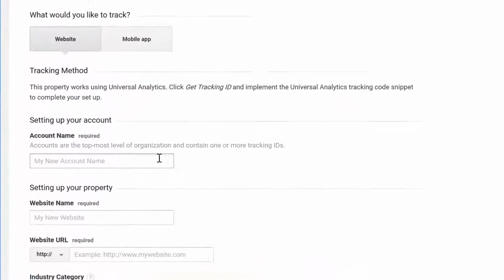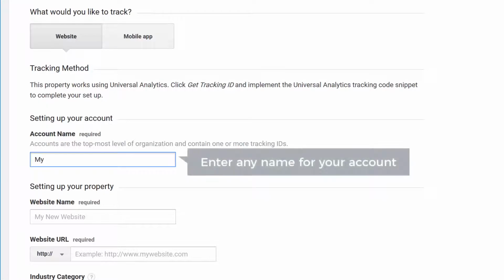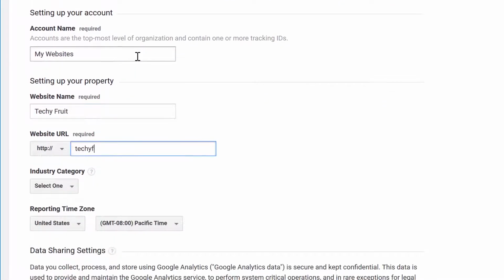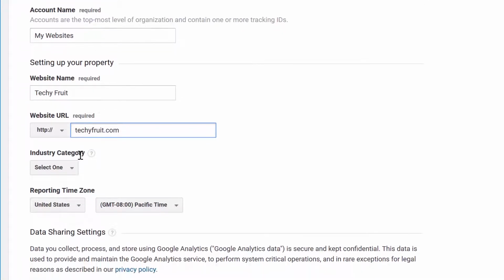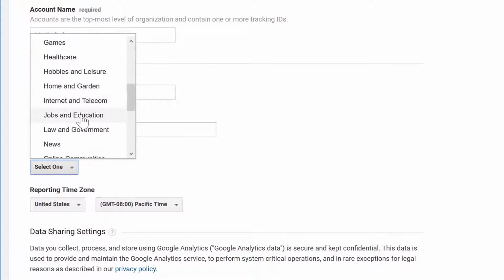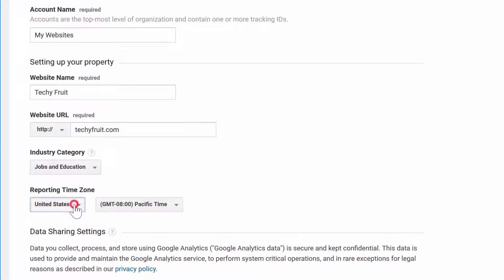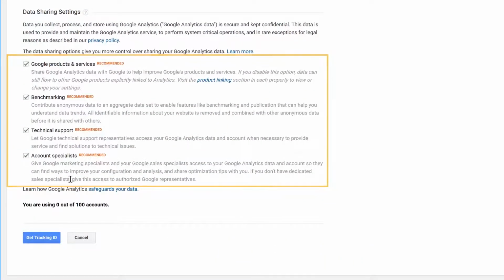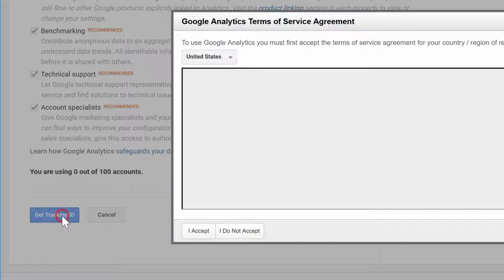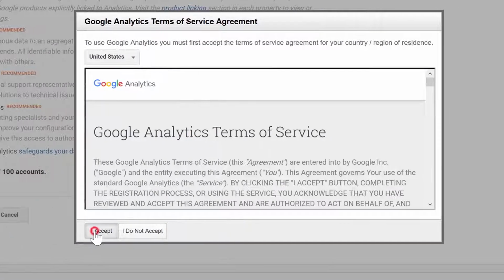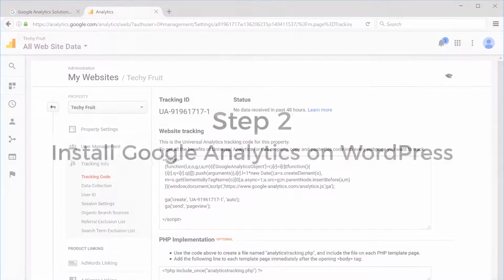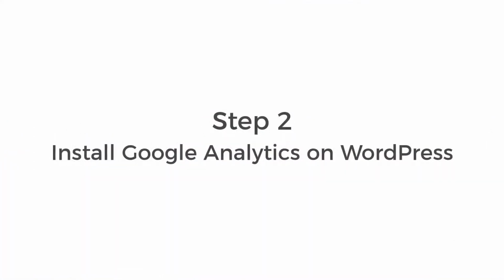So first let's enter the account name. Just enter any name for your account, then your website name and its URL. Then choose your industry and the time zone. Now keep all these options checked and click Get Tracking ID and then click here. Okay, so now our Google Analytics account is ready. Now the next step is to install Google Analytics on WordPress.